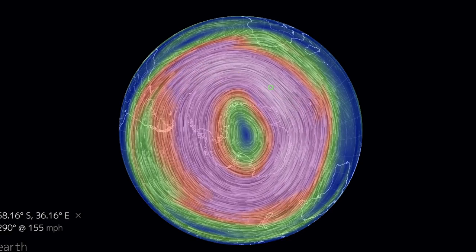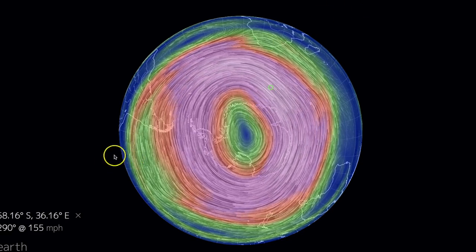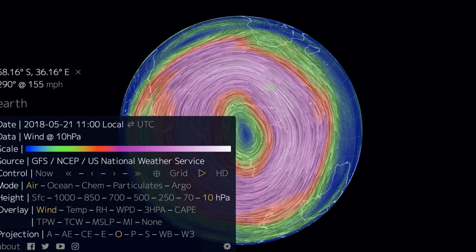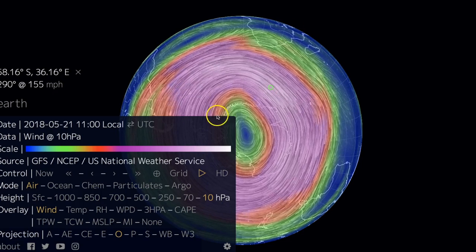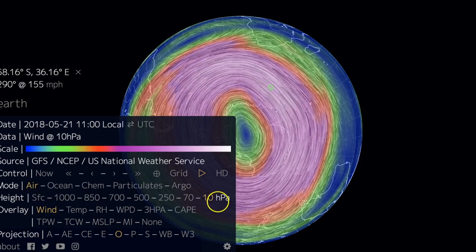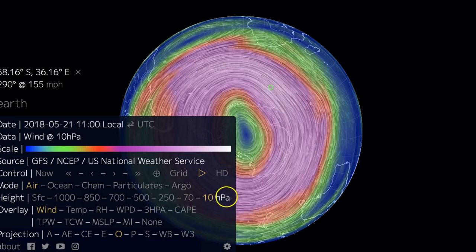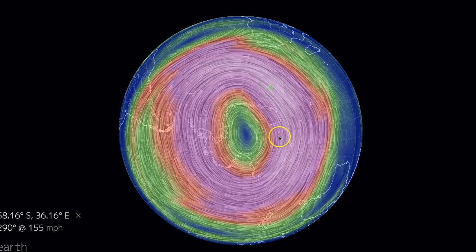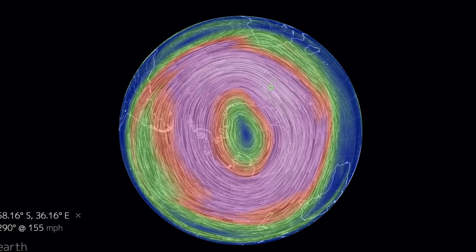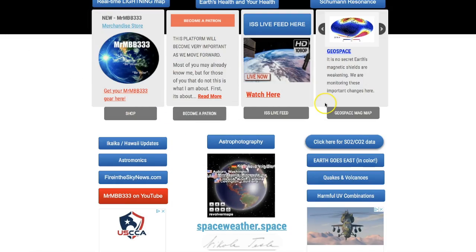So kind of unusual. To confirm that we are in the upper levels, I've attached in the description box below this website that explains the numbers and the charts that we use over here at nullschool.net. We're at 10 hPa, which is in the upper levels of Earth's atmosphere. So once again, that is a gigantic unified disturbance that covers the entire southern hemisphere.